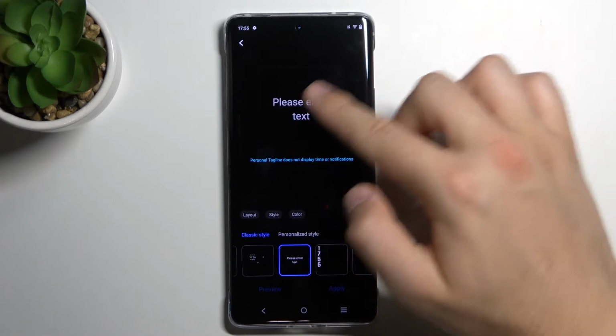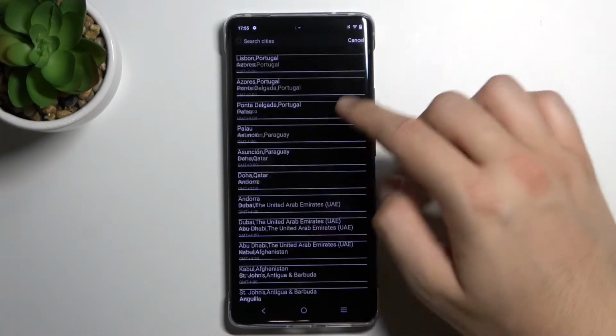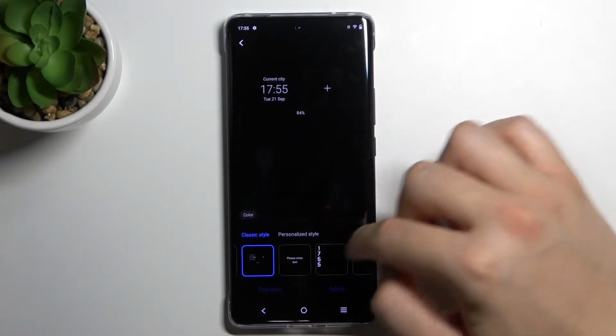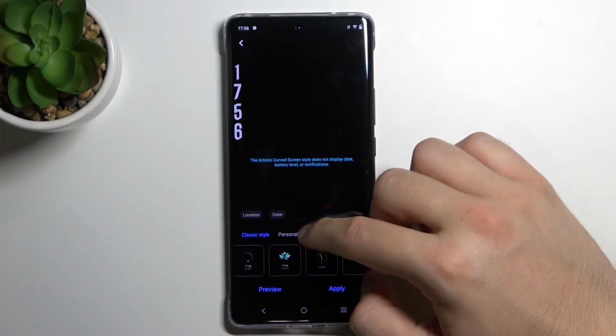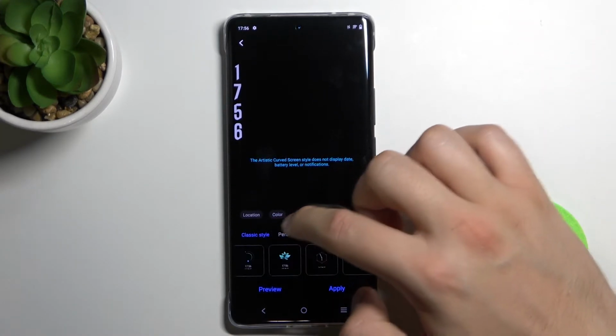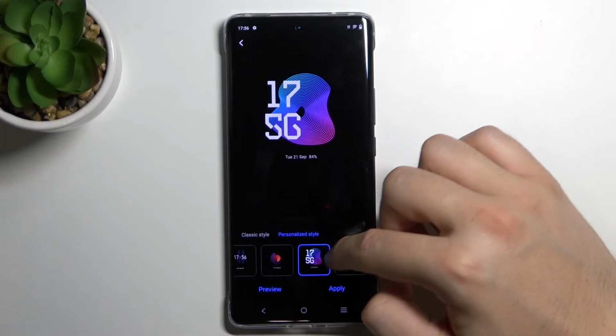We can also enter here our own text. The same here, when you tap on the screen we can add additional time zone. And here we got the digital clocks. We can also go for the personalized styles. So here we can find more themes.